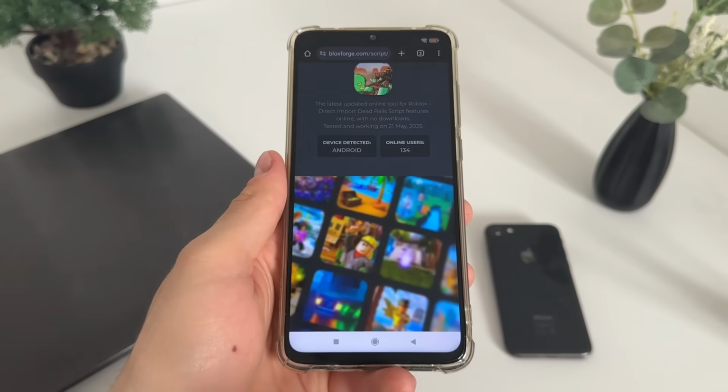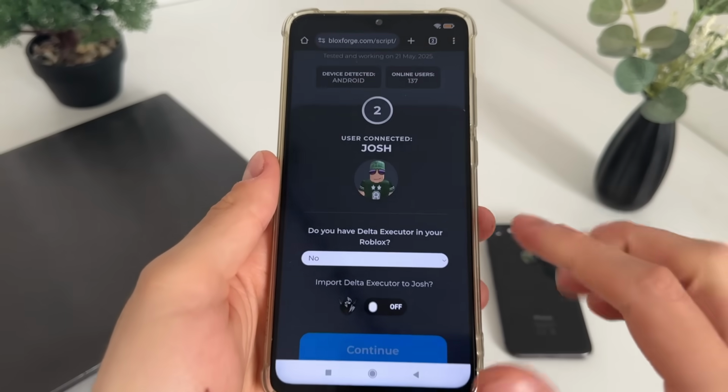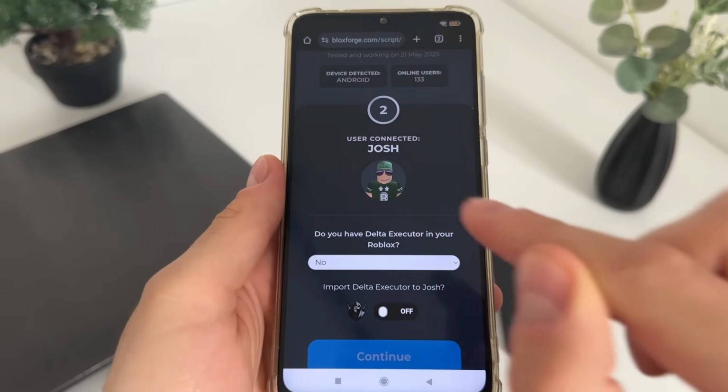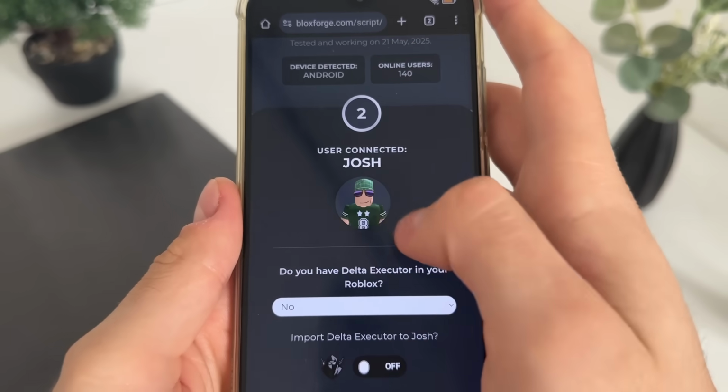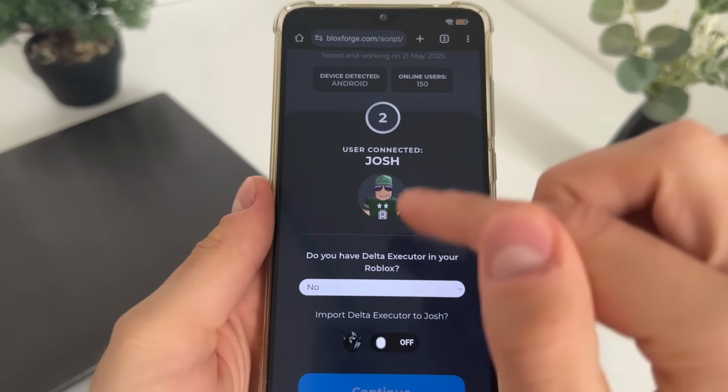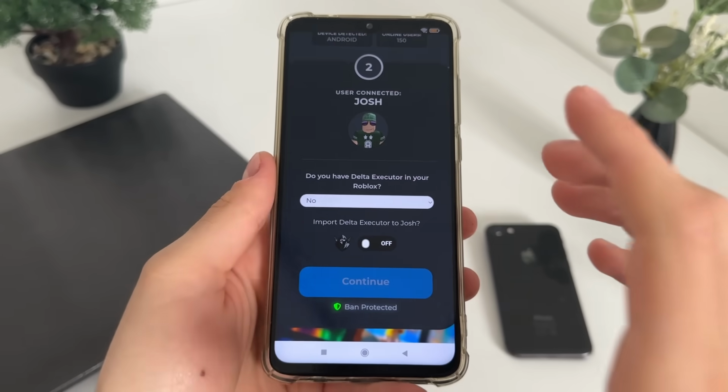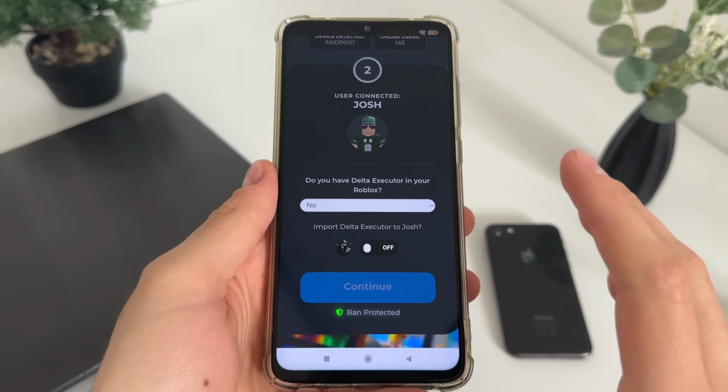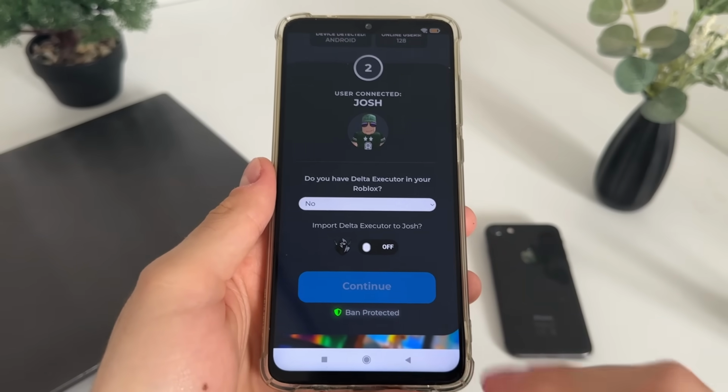As you can see, user found. You should get this message guys. So there we go, it's the most important step, second one. So that's my account guys, my avatar is connected, you should get yours there. And now we'll have to insert any executor to our Roblox in order to use this script.